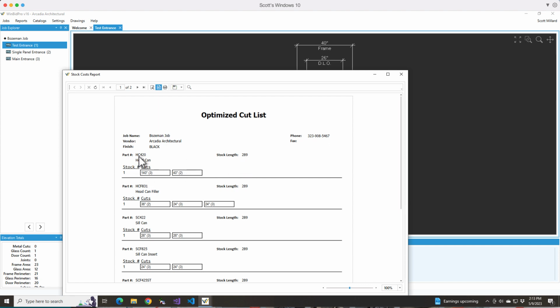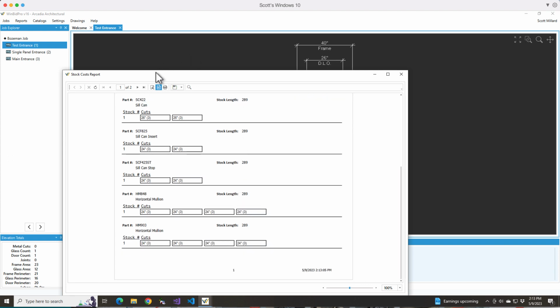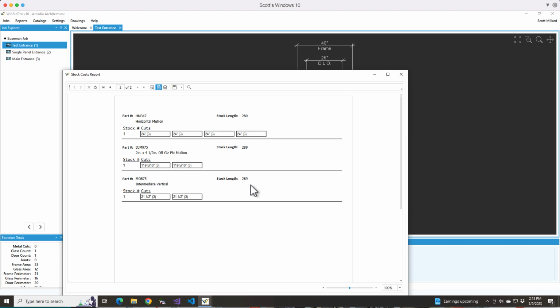So you've got your part number, your part description, and stock length, and then the stock number and the cuts for each stock. As you scroll down and go to different pages here, there's not much for this one, but that's what you see as far as your cut list that you're printing. So that's how it varies from the actual list of cut pieces.